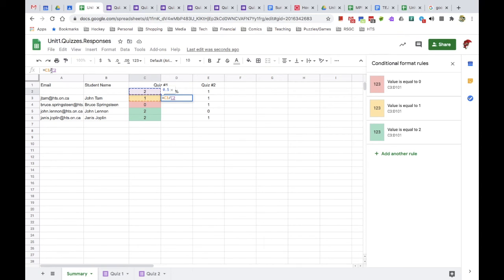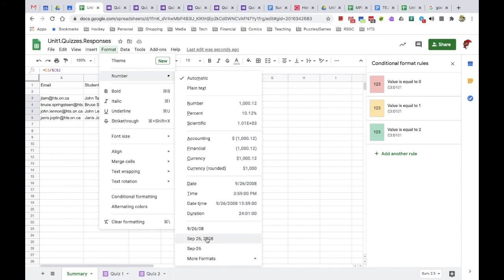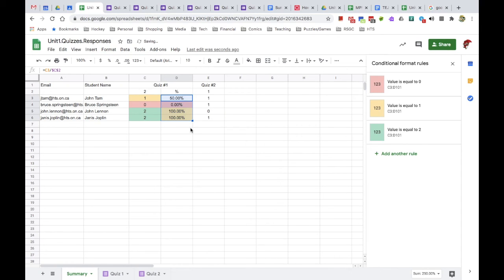So again, I want to anchor C2 in this case because I want to divide by that value over there. So here it's 50%. So copy this formula across. And notice that when I did this, I also happened to copy the conditional formatting as well. So what I'm going to do is change these formats to be an actual percentage, a number percent, so we actually see their percentages.